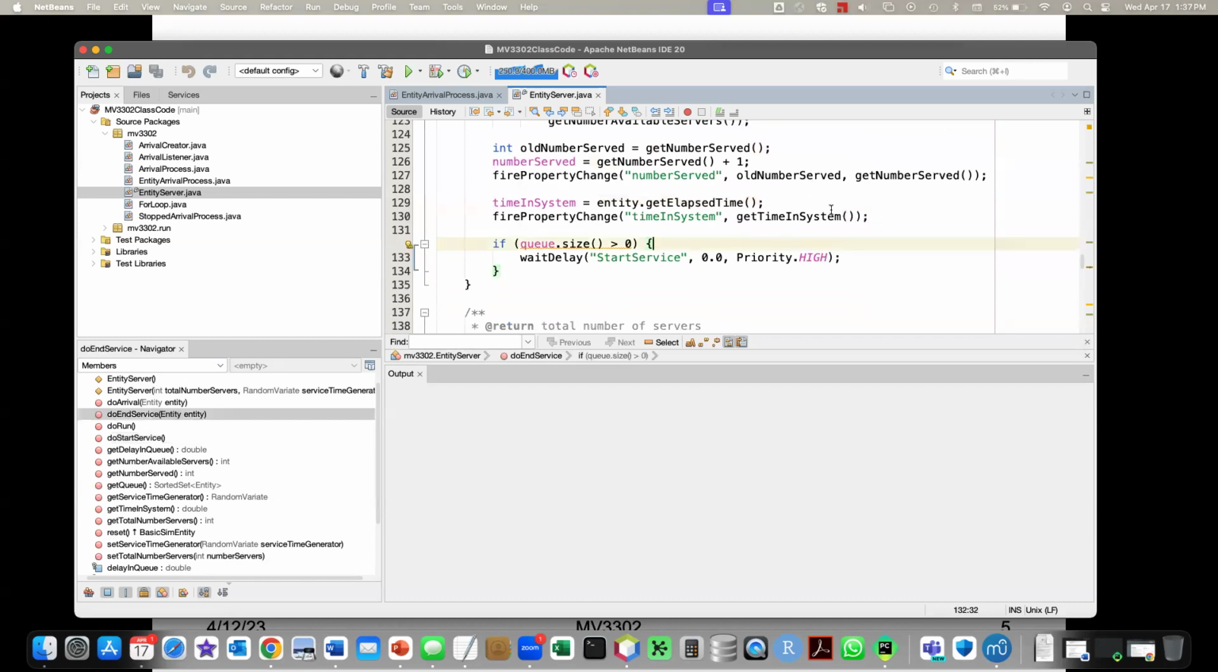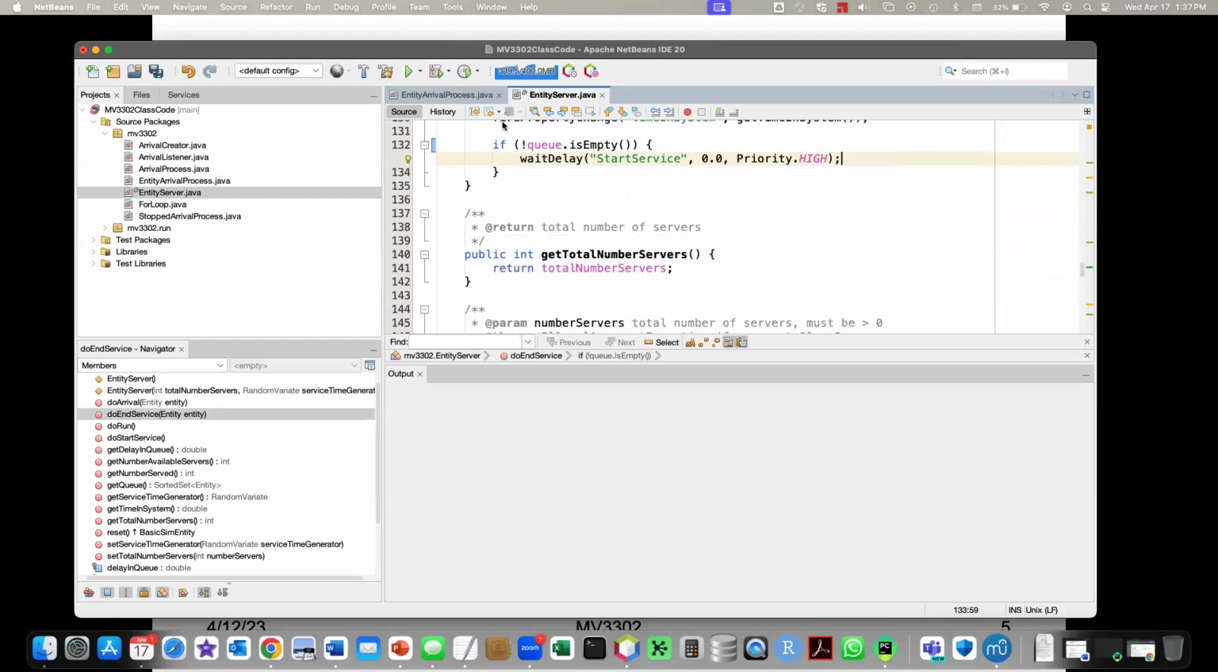And the end service, very similar. Now directly, oh, why did I do it that way? Actually, their hint is actually a good idea, and it actually matches the event graph a little bit more. So if it's not empty, I'm going to schedule a start service. And that's the whole thing.